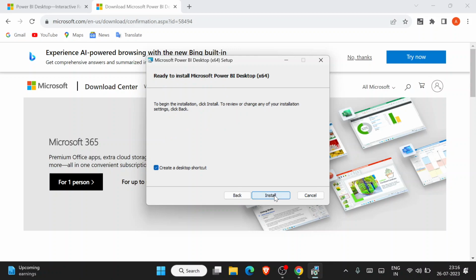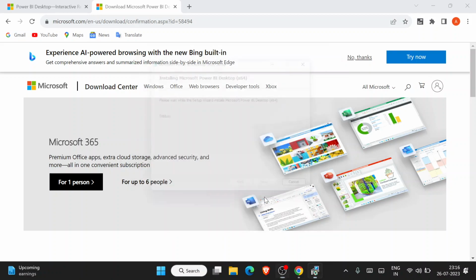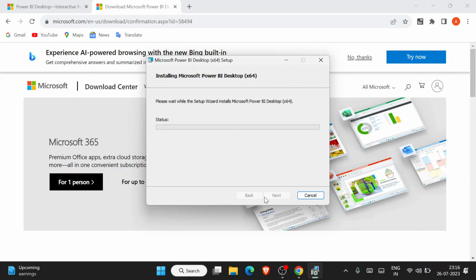Click on next, and here you will see create a desktop shortcut. If you check this, on your desktop screen you will see the Power BI icon. So I'm going to keep it checked and click on install. Here it will take some time to install. So let's wait.